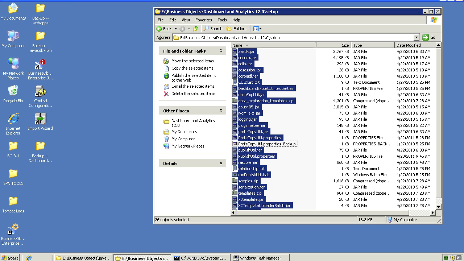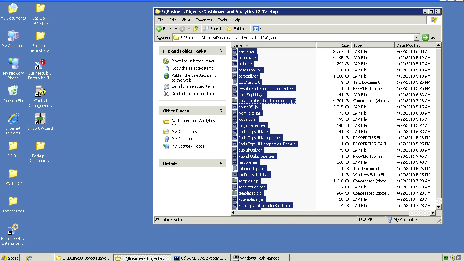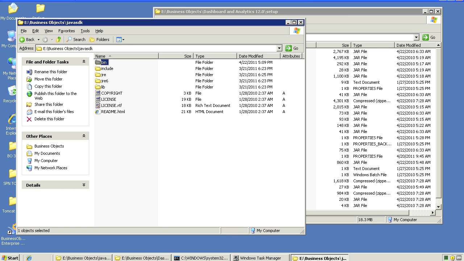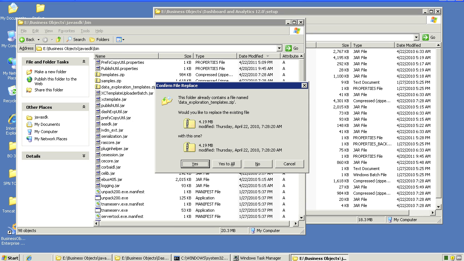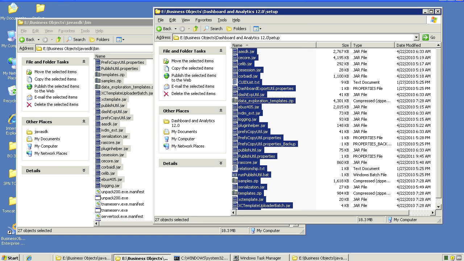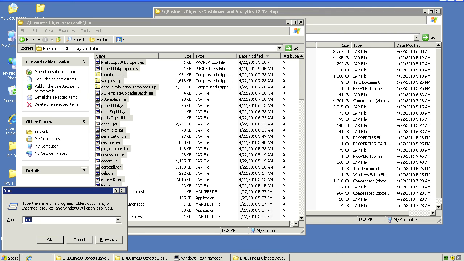Anyway, we'll copy all of these files, 27 of them, or you could have more, I guess, depending on your installation. And then go back to your business objects directory, Java bin, and paste them here. Since I've already brought them here, it's prompting me if I'd like to overwrite. So I said yes. And from here we're going to make that modification to that preference properties file.